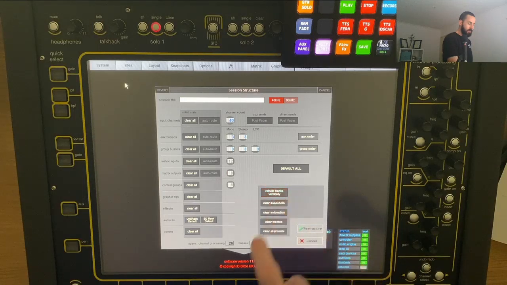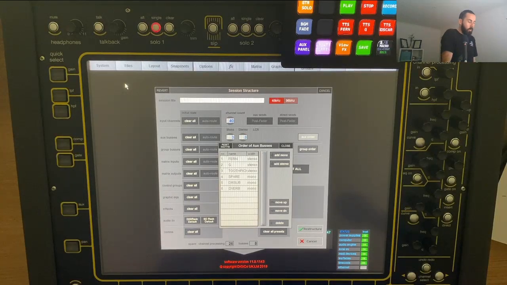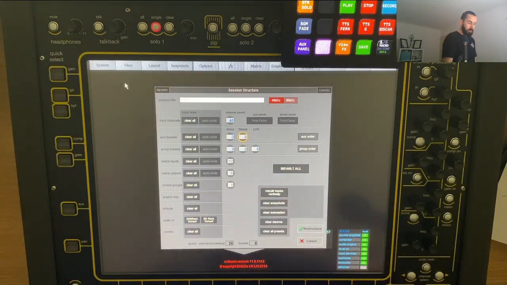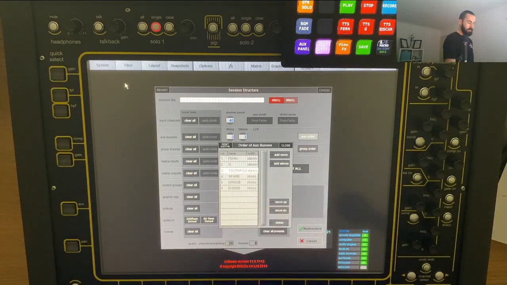The next bit I want to show you is this Aux and Group Order. This is a cool thing when you're adding auxes to a session. If you just go here and add more auxes, it'll dump them at the end of the list. Now, if you're OCD like me, I hate that. Particularly in a scenario like this where I'm doing front of house and monitors, I like to have all of my monitor mixes as the first set of auxes, and then I want my effects as the last ones. So the way I do that is if I head into Aux Order, I can add sends in here in a certain list, so that when they appear on my channel strip, I'll see them in the order that I want them.